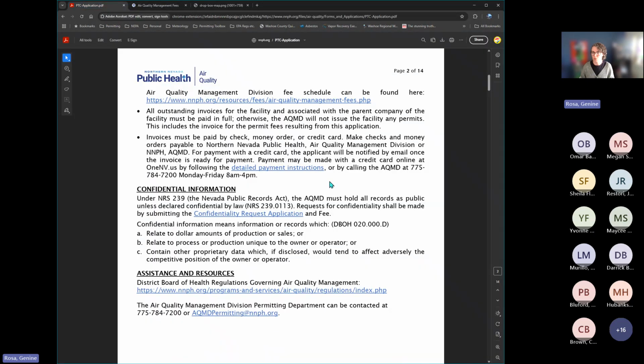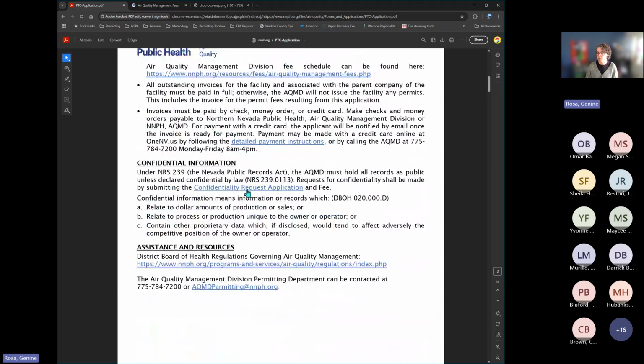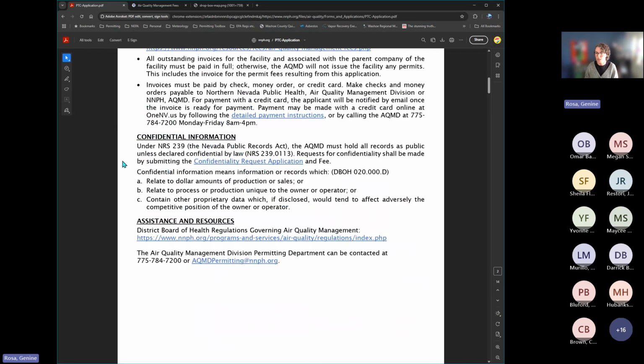I just want to go through the instructions on here. So confidential information. There is an application and a fee for that. If you have proprietary information that you need to keep confidential, then we can store that so it is not available online and it does not become public record. Otherwise, anything we have for a facility does become public record. So contact us if you have any other questions about that. It's not commonly used, but every once in a while it is necessary.